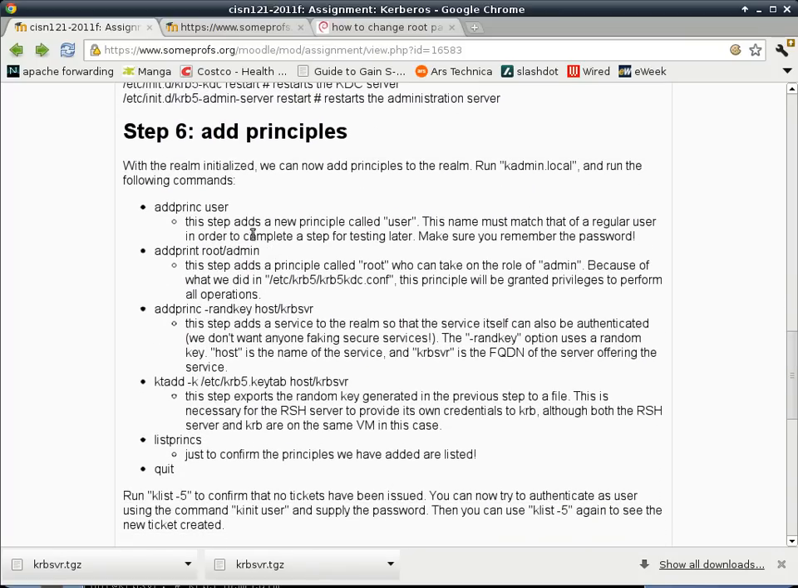So we'll go ahead and add a regular user, and we'll just call that user. We'll add admin, which is a root user. In this case, excuse me, I take it back. We'll add a user called root, but the role of root is admin. And this part is kind of important because we have to make sure that root has that special ability as an administrator.